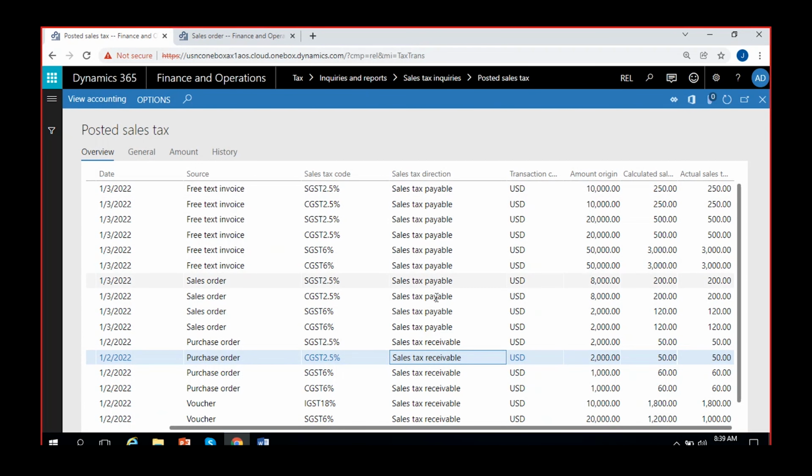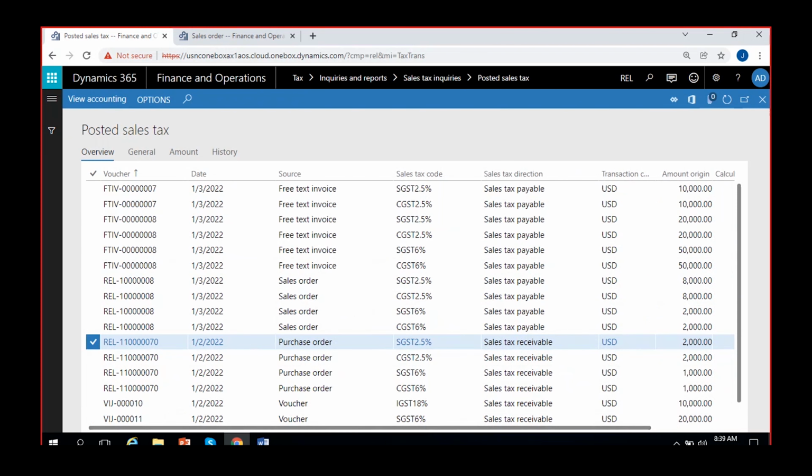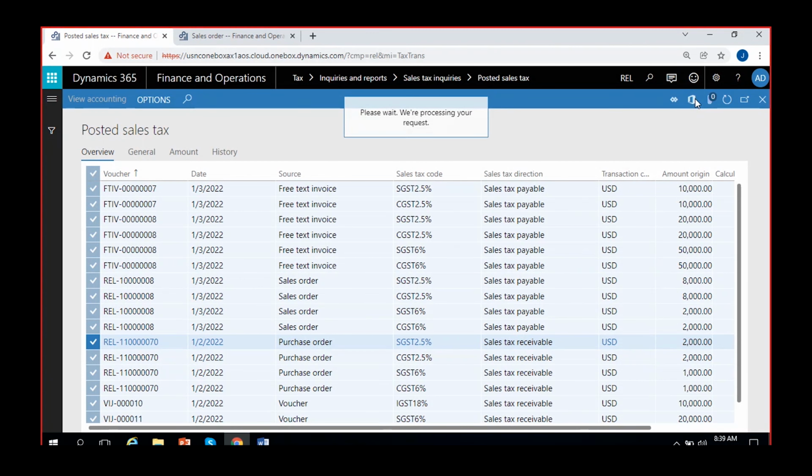Suppose it is sales tax payable, we are liable to pay it to the authority. Sales tax receivable is what we can receive from the authority. So the total net amount is calculated, and accordingly you might have to pay the authority or you might have to receive from the authority. So I'll just export this file. Let's see if it gets exported. It's good.